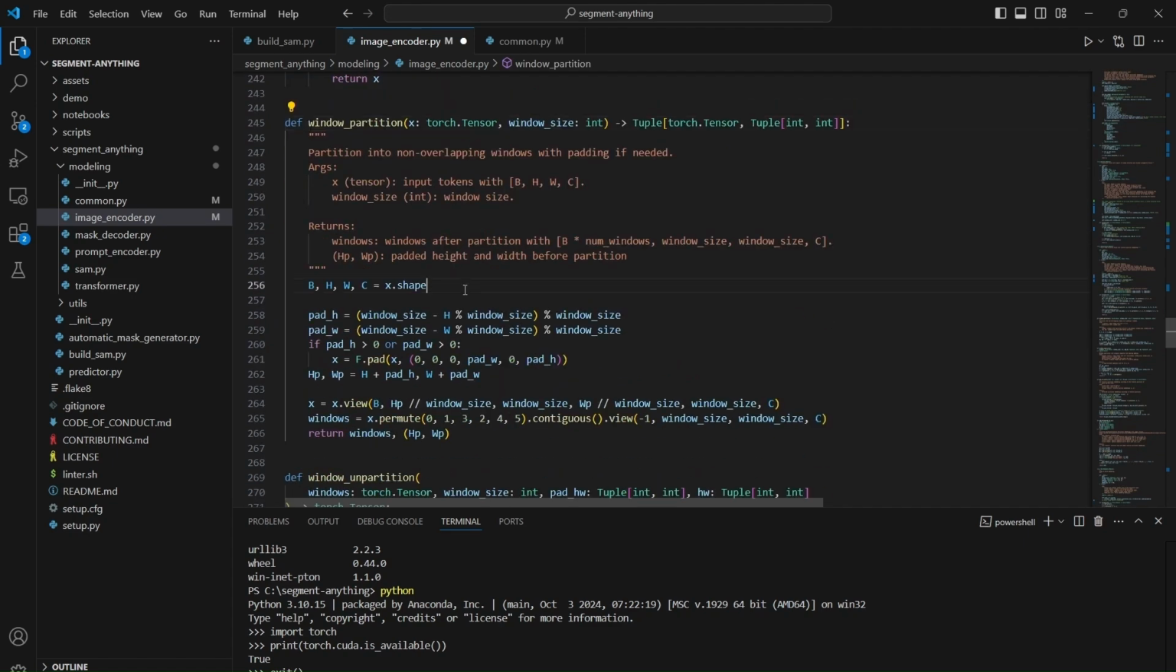Inside this, we extract the batch, height, width, and channel. So batch is basically B, and these are 64, 64, and 1280, right? Then we find out how much padding we need to do. Our window size is 14, so 14 minus height mod window size. Our height is 64, so 64 mod 14 is basically 8, and this is again modded by 14, which gives us 6. Similarly, our padding for the width will also come out to be 6.